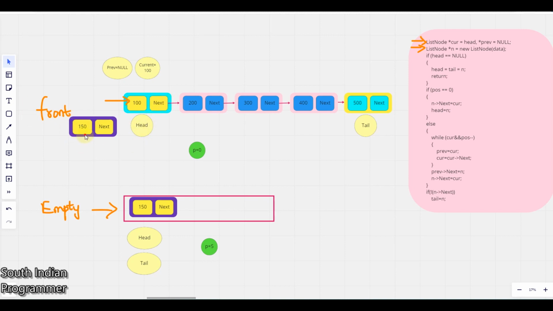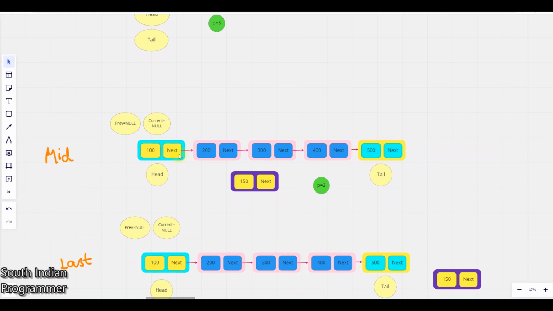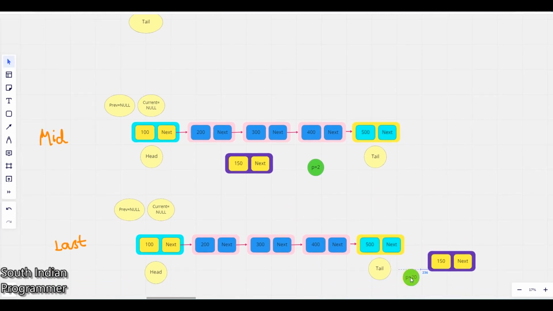Once I assign n's next to the old head, I need to switch my head to the first one, because the old head is now the second node and can't be the head. So head should be my new node, head equals n. That's what we covered in this if portion. Now there are two more scenarios. We can insert the node in the middle and we can insert that node at the last. At the last means that position may or may not exist, so it covers both scenarios.